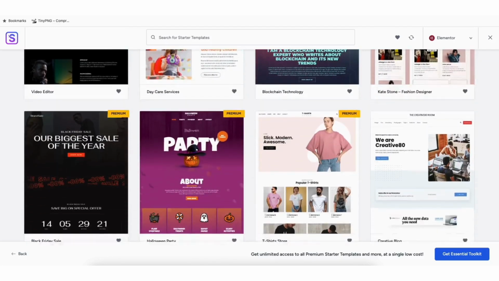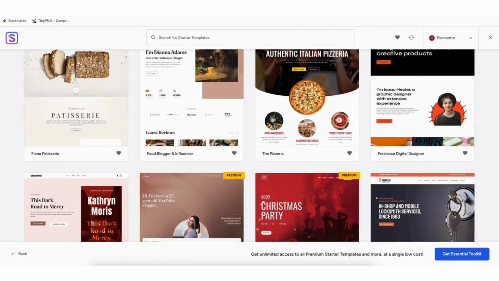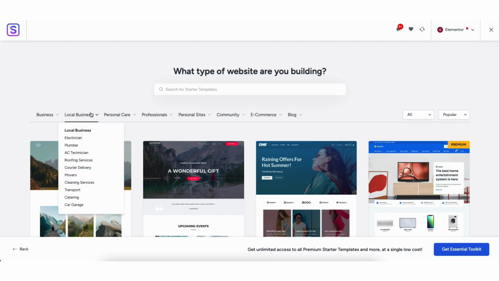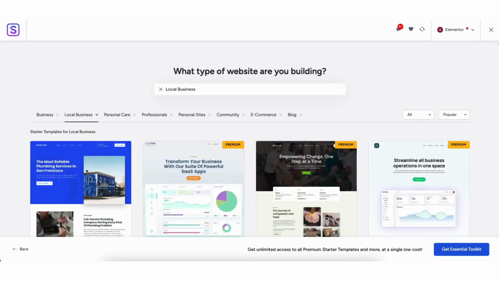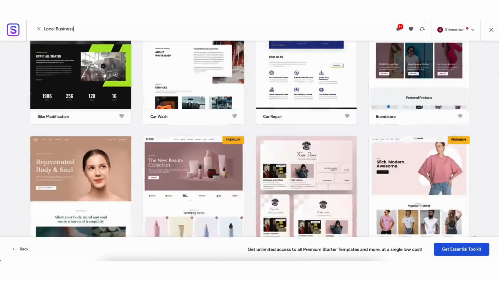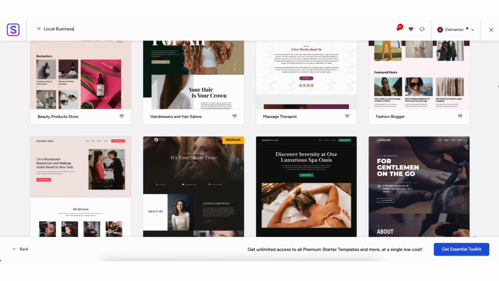Just find a template you'd like, and then you can start making it your own, no matter what category the template is in. If you hover over the local business category, you'll see a bunch of subcategories you can select from. I'll click Local Business to bring up all the templates for local businesses. This will have a bunch of great templates for your packers and movers website.